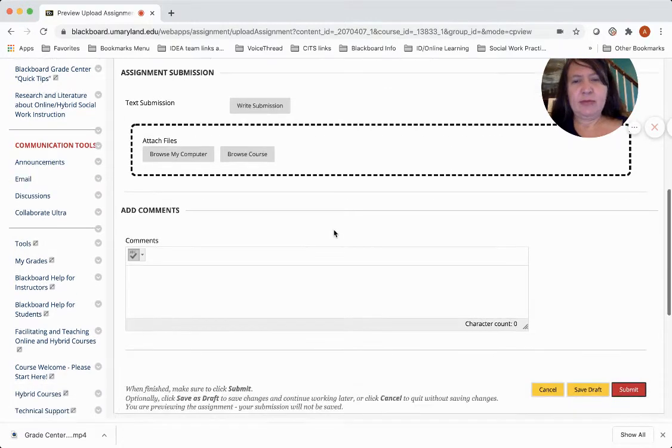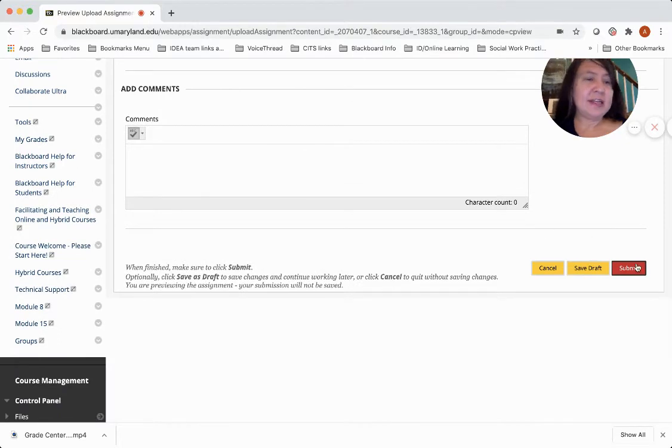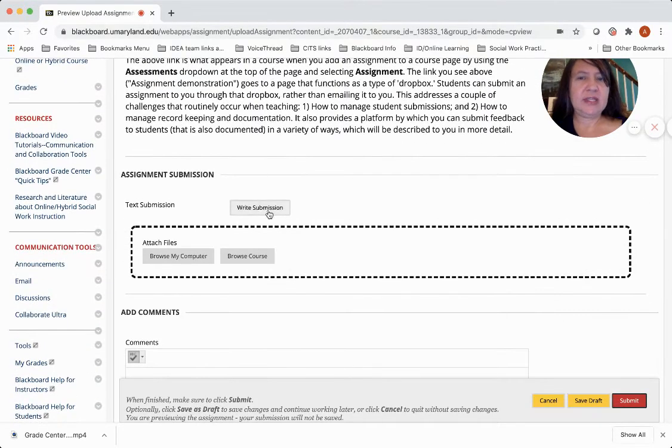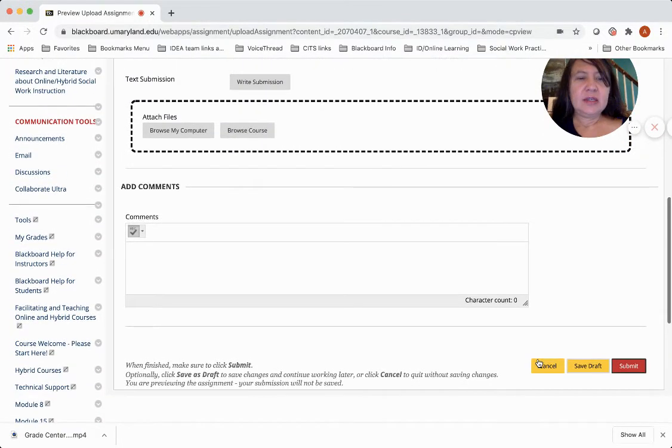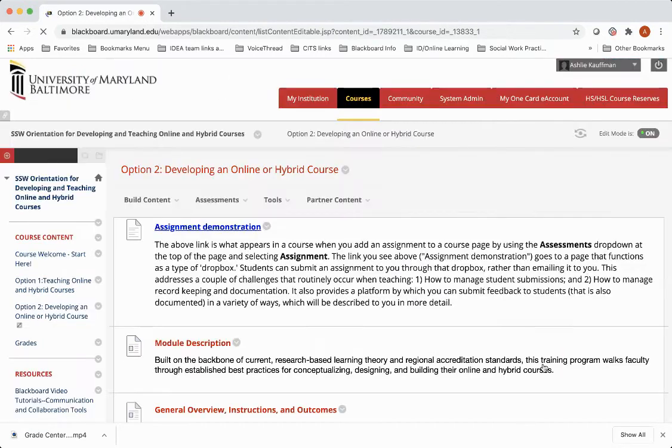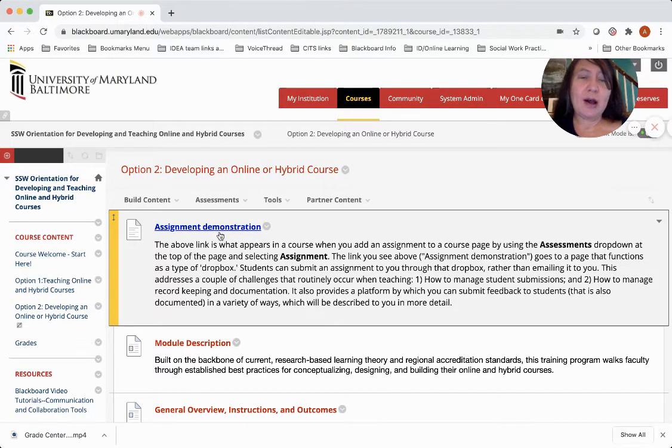And it's really easy for them to do. So they would attach that and then they just click submit. They can also save a draft, for instance, if they're using that text submission feature, which is really helpful. So I'm going to cancel just out of here so I can go back to showing you how to actually add an item such as an assignment to a course.